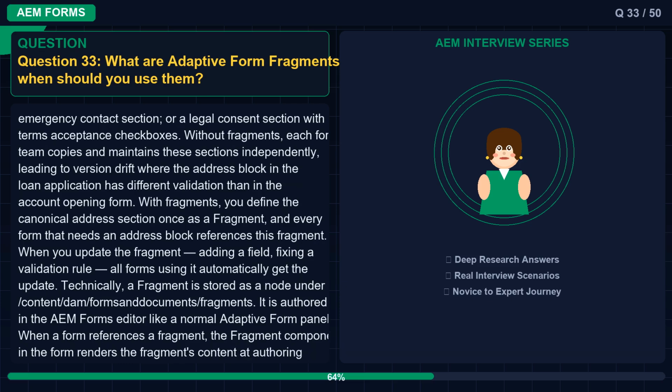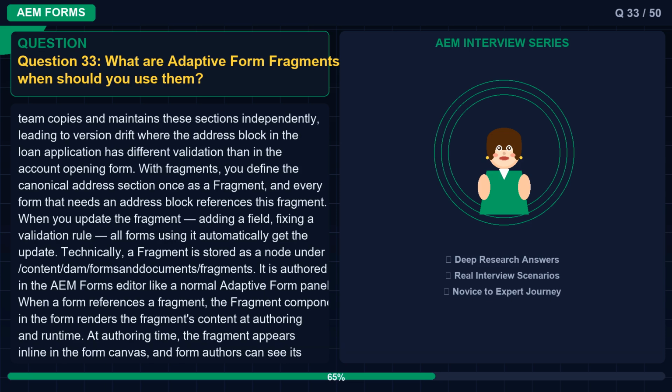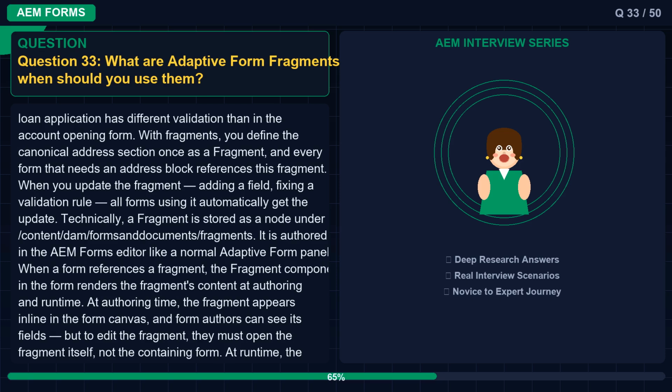With fragments, you define the canonical address section once as a fragment, and every form that needs an address block references this fragment. When you update the fragment, adding a field or fixing a validation rule, all forms using it automatically get the update. Technically, a fragment is stored as a node under /content/dam/formsanddocuments/fragments. It is authored in the AEM Forms editor like a normal adaptive form panel.